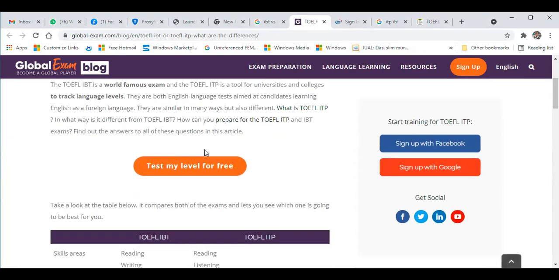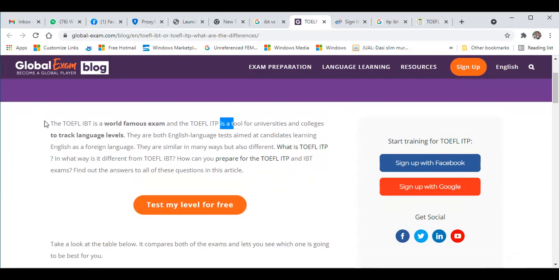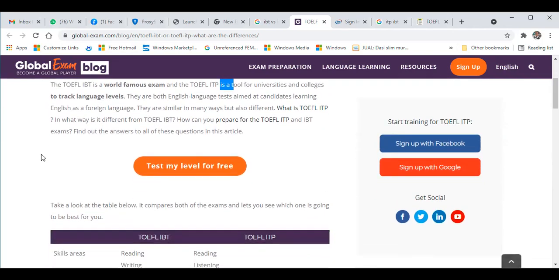In ITP, it is basically a tool for universities and colleges to track language levels. So if it is ITP, it is only administered at the university level, and it can only be accepted in the local region, the local coverage, for example, in the country of Indonesia only, with a note that it is supposed to be administered by an acknowledged institution or university, for example, a big university that has been given acknowledgment by the official TOEFL to help administer this kind of test.